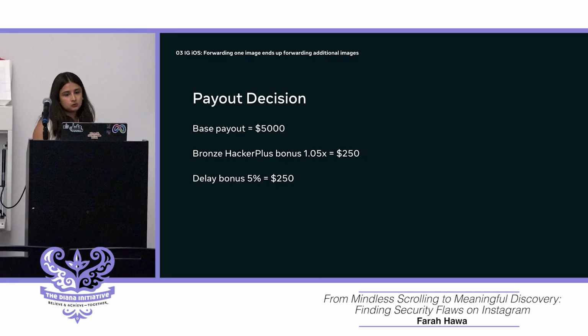In addition to the base reward, there was a $250 Hacker Plus league bonus, which was 1.05x of the original bounty. Delay bonus here was 5%. The difference in the time when the researcher provided all the details to us versus when we issued the payout was after 30 days, but less than 60 days. So that's how we ended up with the 5% amount. And that made the total bounty $5,500.